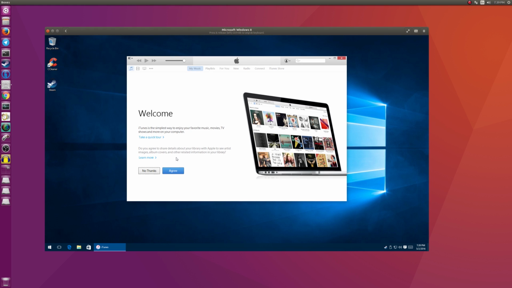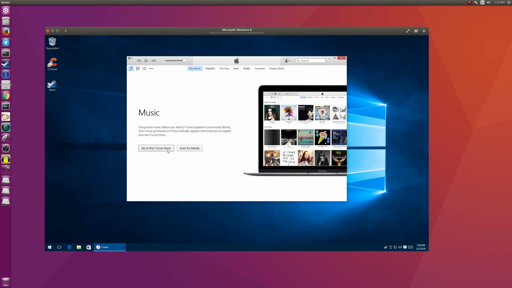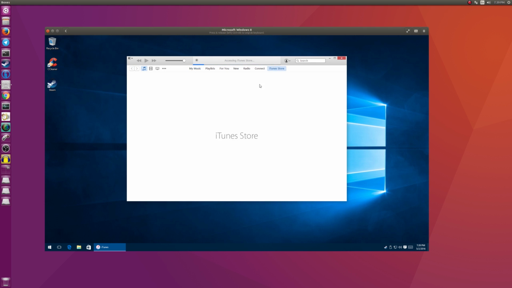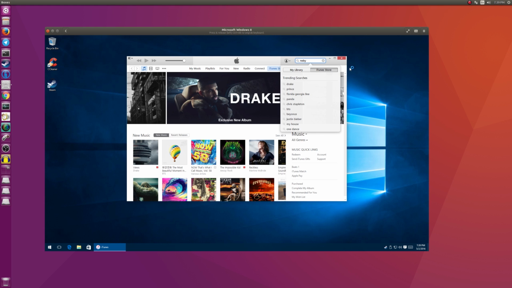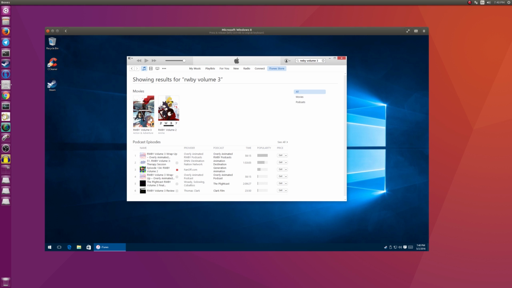Share details about your library. I mean, whatever. Sure. iTunes Store. Let's see if the new Ruby soundtrack is out yet. Ruby, Volume 3. Is it really? No, that's not it. No, it is not out yet. Alright, that's okay, so we'll go to my library.